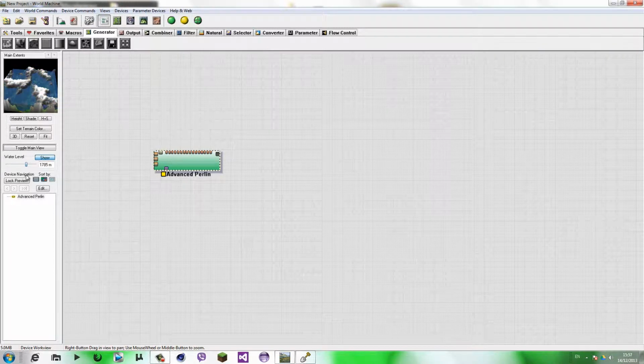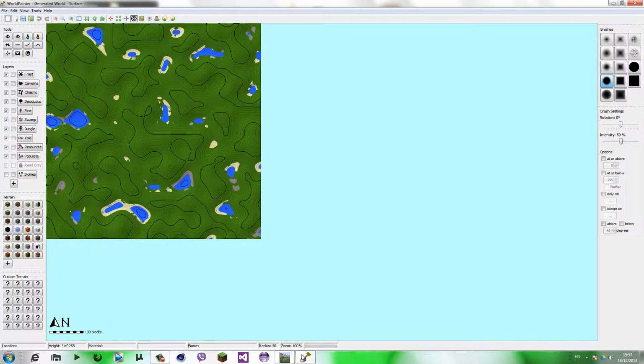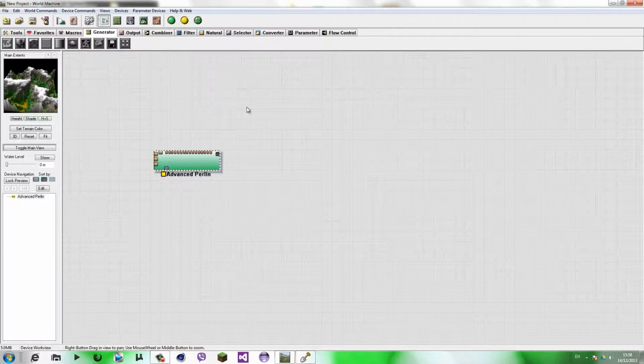So basically, that's the main feature. I'm not gonna set anything. I don't want any water level, since we're going to do this in Minecraft, and later with WorldPainter we're gonna do all the magic. So we have now our basic terrain, but it's not really that cool, is it?